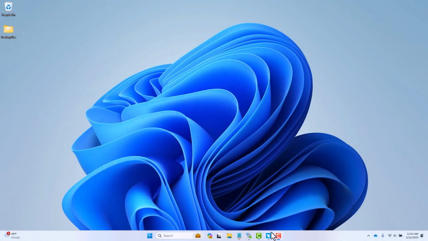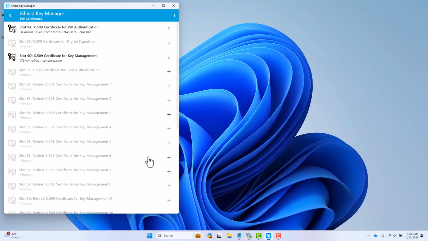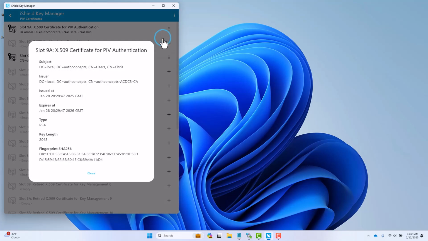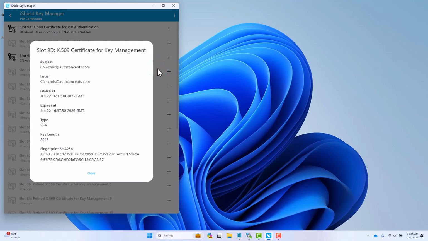First, let's view the credentials stored on the iShield key. Open the iShield Key Manager and on the PIV card, click the Browse button. There are currently two certificates available. Slot 9A contains a certificate issued during a smart card enrollment. Slot 9D contains the SSH certificate, including public and private key imported from the user's profile.